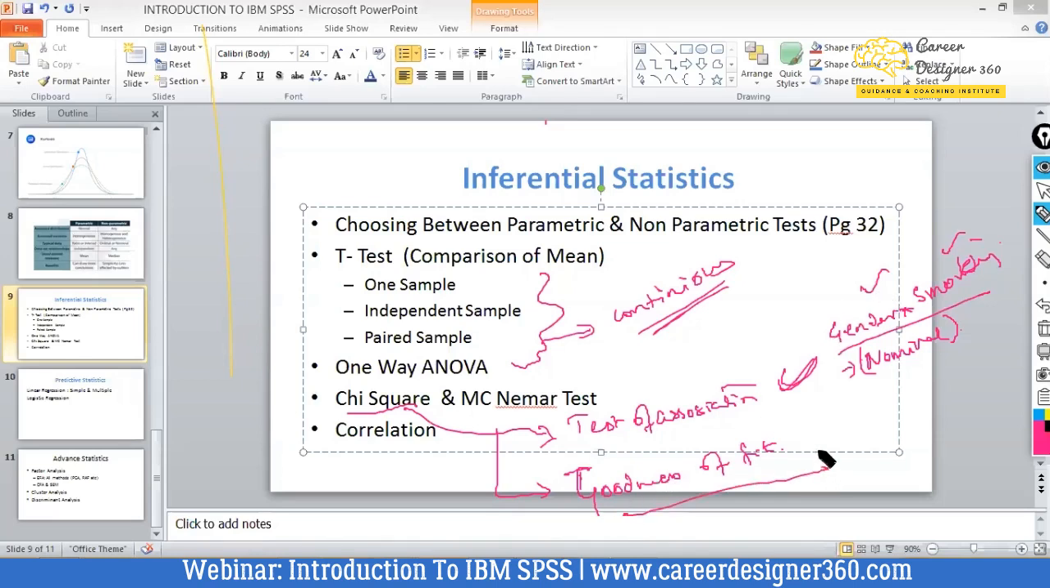The other thing is goodness of fit. Goodness of fit is when we want to check whether whatever observations we have are as per the expectations or not.